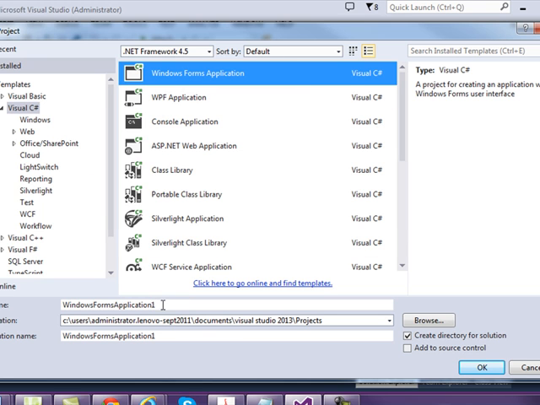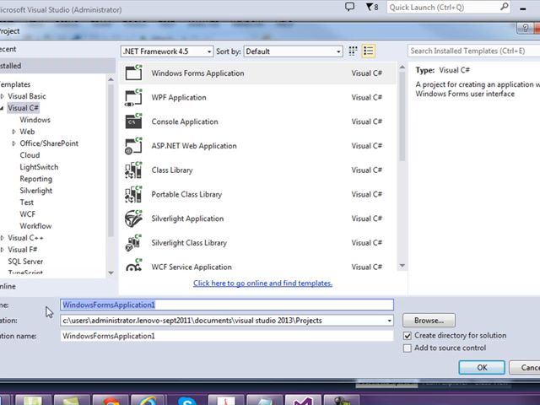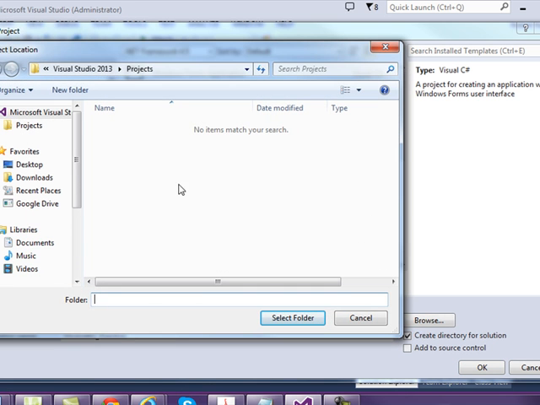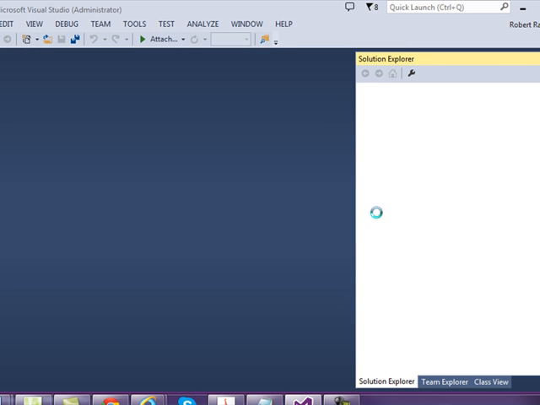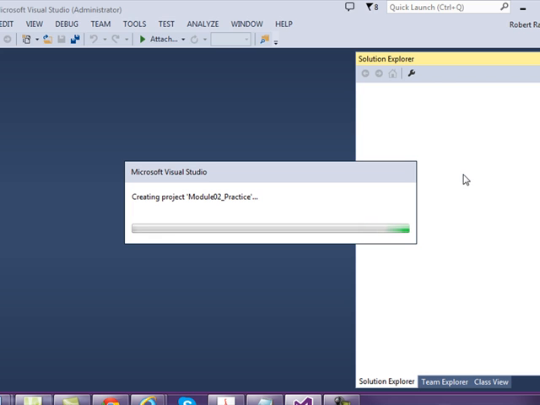It gives me a default name of Windows Form Application 1. I'm going to change that. And I'm also going to browse and find out where I'm saving this. It's in my Visual Studio 2013 Projects folder. Okay, I'll cancel that and say that that's a good place to save this project. When I click OK, it's going to go off and start building some of my code for me.